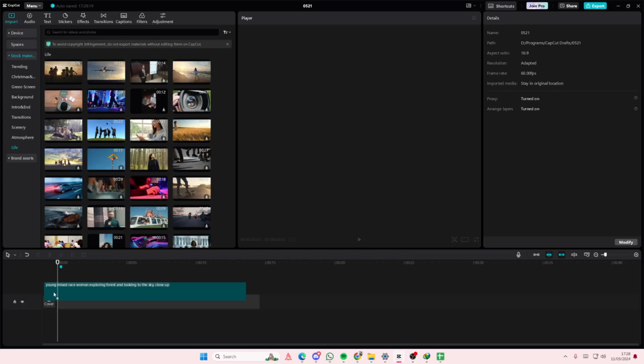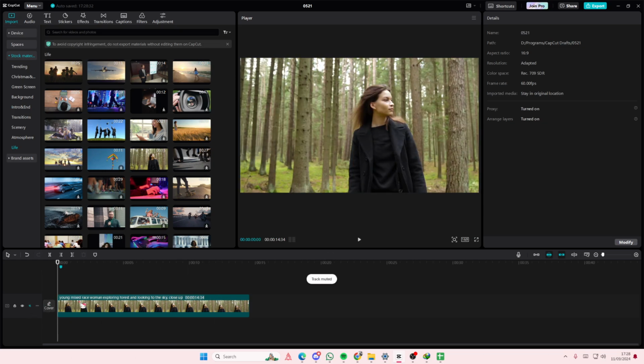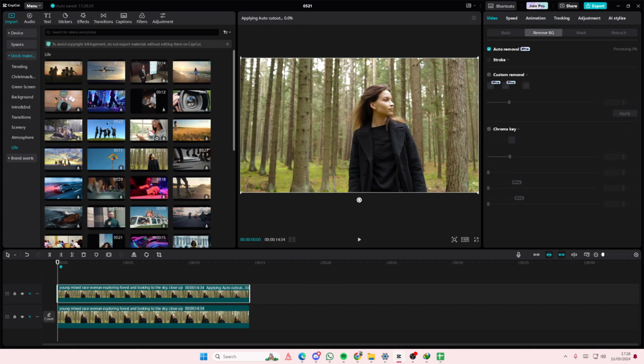In this video I'll be showing you guys how you can create the smooth blur video background transition in CapCut PC. Copy and paste your video, and on the second one go to remove background and select auto removal.